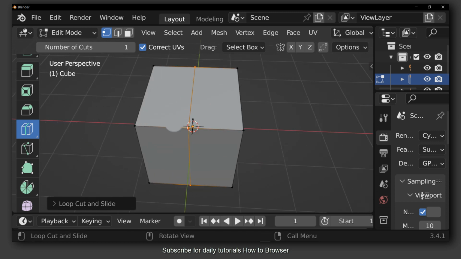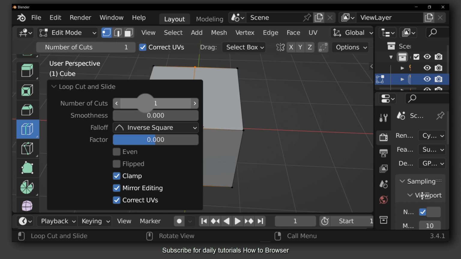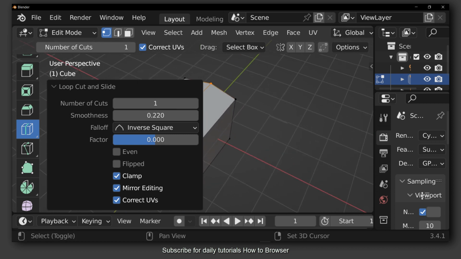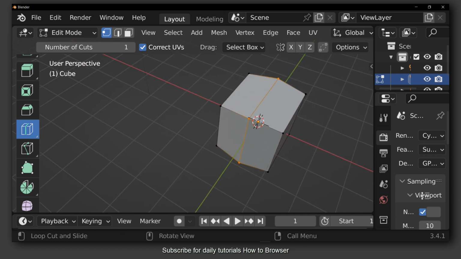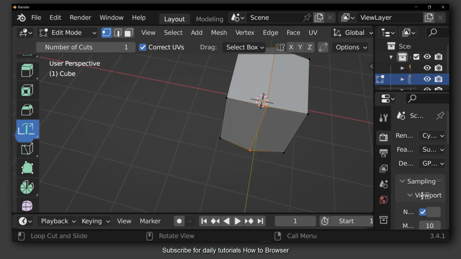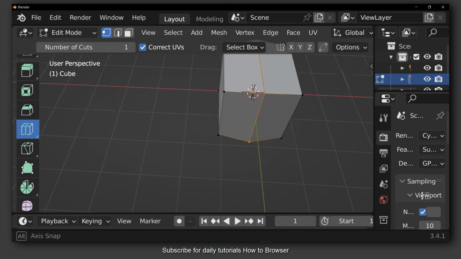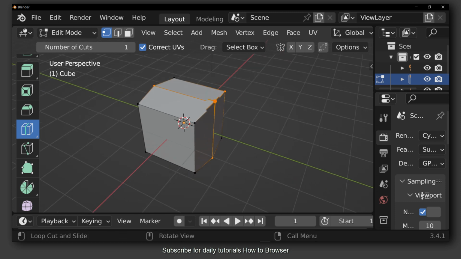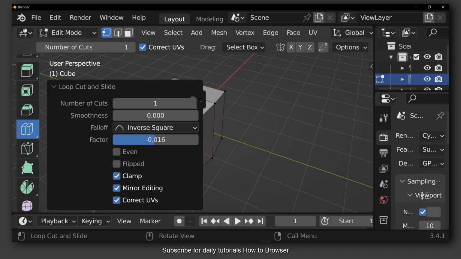If you have this, you can add more smoothness, you see, you can do this. You can also use the shortcut Control R, which is what I use. Control R can add a cut here.